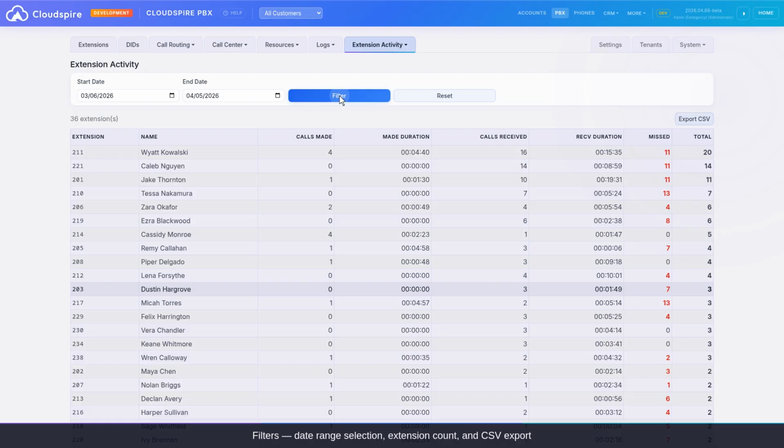The Export CSV button on the right downloads the full dataset, including all durations in seconds, perfect for building pivot tables in Excel or creating custom utilization charts. Use this report to identify your busiest extensions for capacity planning.